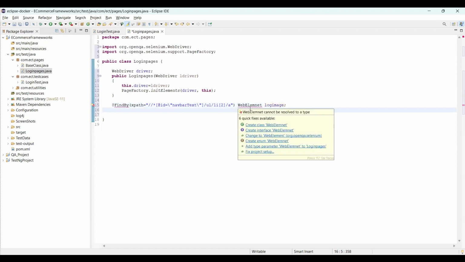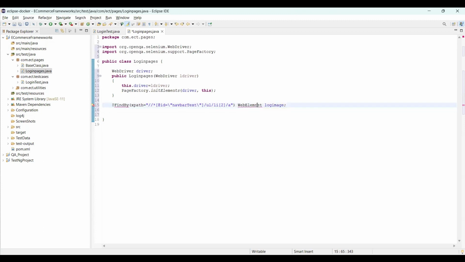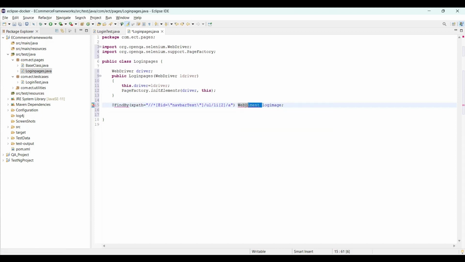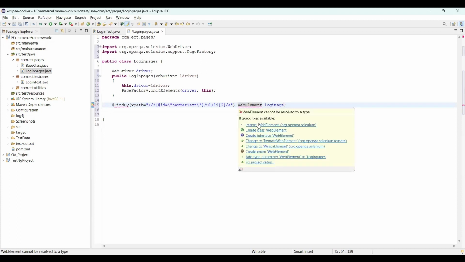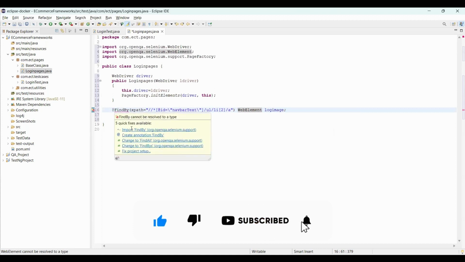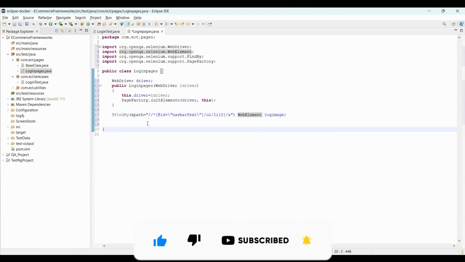Now import this WebElement as well. Oh, that's a spelling mistake. Change this to caps. Fine. Now import this WebElement as well. Now next thing, again import this FindBy as well. Now the next step, again I'll write FindBy.